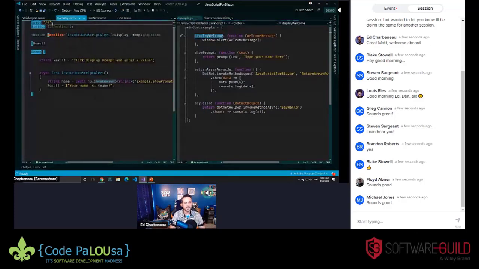So again, we're going to inject our IJS runtime. We're going to invoke this method by clicking on a button. And that method is, again, a C# method that will call over to JavaScript. This time we're going to show a prompt and expect a return value back from JavaScript. Last time we just showed an alert box. This time we want to get something back.